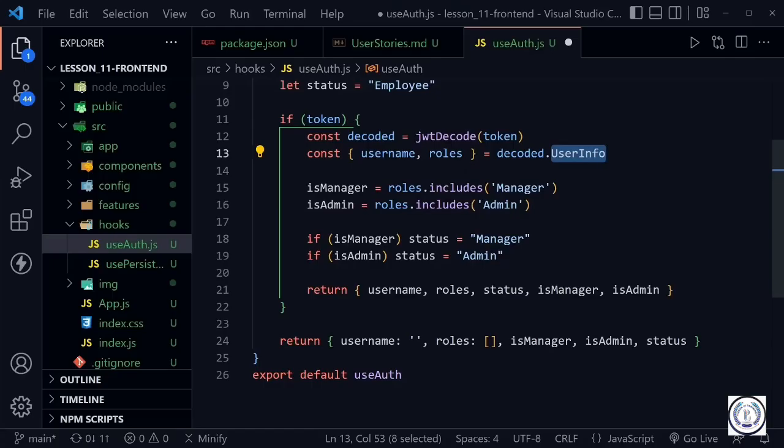And now we're just going to set some different values and things that might be useful that we could use anytime we pull this hook in. We don't have to use all of the values. We just want to make this hook very useful for any type of situation that needs to confirm if we have a manager or an admin or just what the username or roles are.